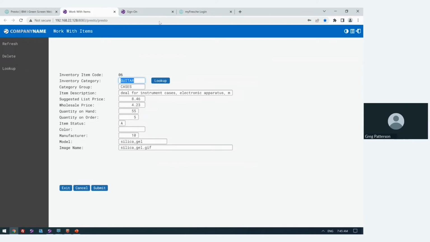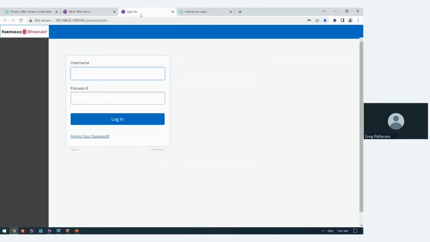I'm going to jump over to another browser tab. It is connected to the exact same IBM i. It's a separate Presto instance. And a Presto instance really is three things on the IBM i. It's the web server, which we use Apache, which is a part of the IBM i operating system these days. There's a library and there's an IFS location.